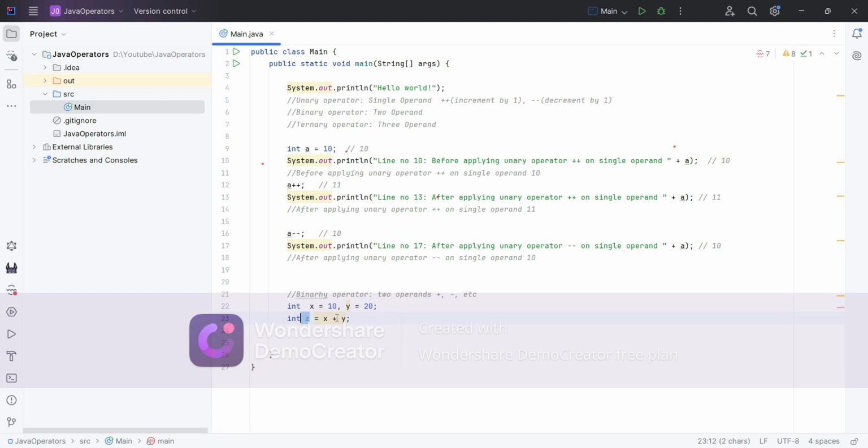So when we talk about the assignment operator, again it comes under the binary operator, because it has two operands. On the right side, this is the statement x plus y, and on the left side, this is the statement. Okay, so now let's print the value using system.out.println.